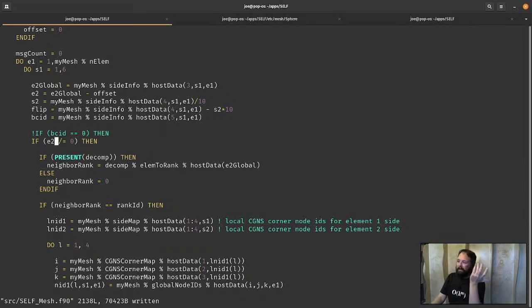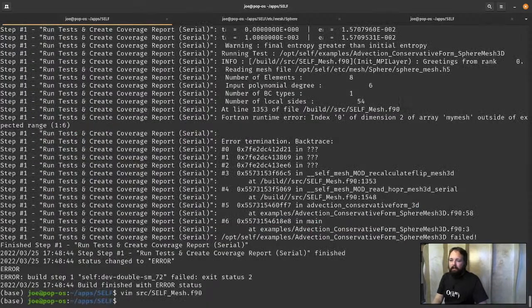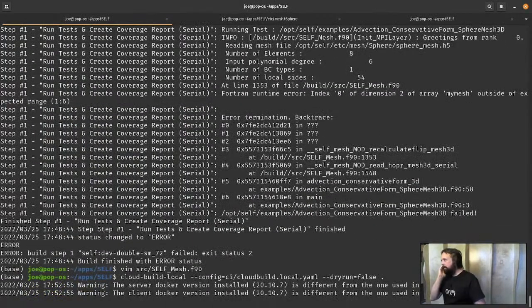And we only want to recalculate this flip parameter. So how many of those rotations I need to do to get things to line up for interior elements. BCID being 0 might not have been the best choice. So I'm going to give this a shot and see if that fixes the problem.